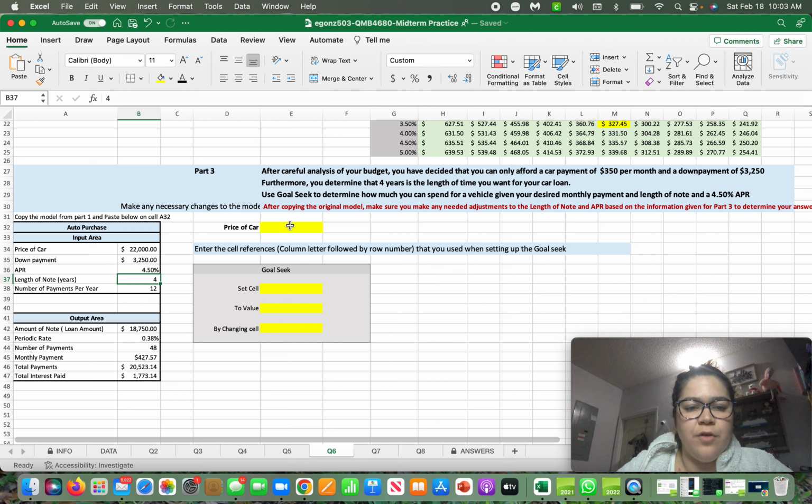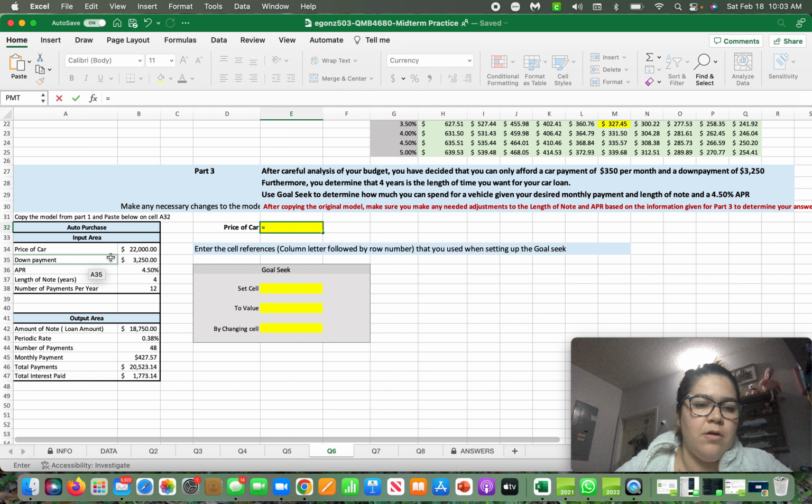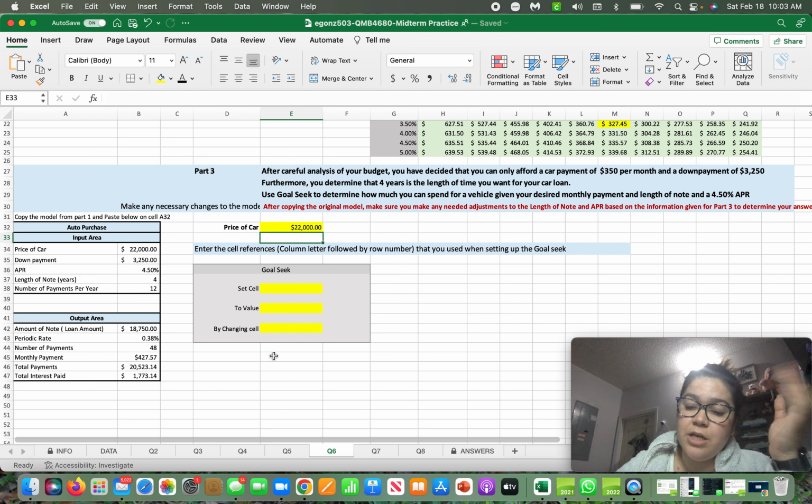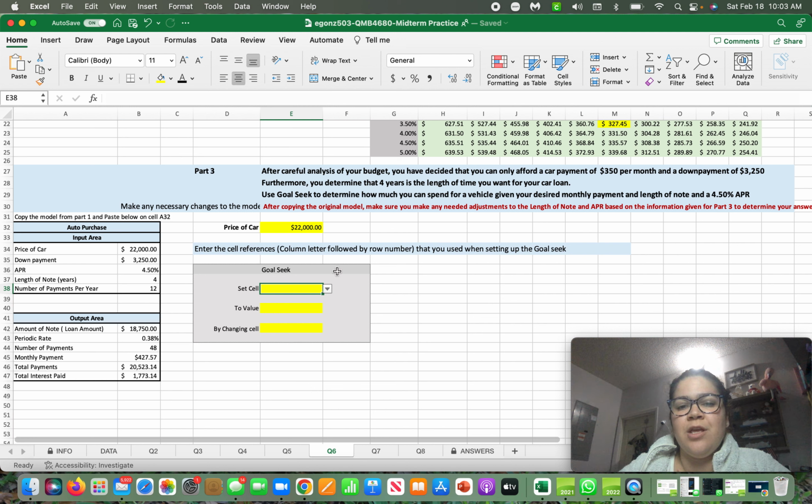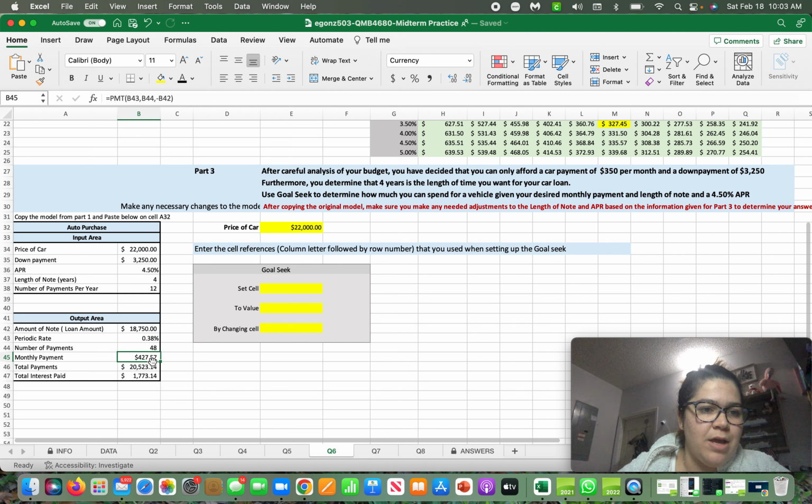Now we have to look for the price of the car. The price of the car, once we're done, it's going to show up in this cell right here. So if we reference it, it's going to change as we change the conditions. Now in here, what do we want? So it says here that you can only afford a $350 car payment, right? So I want to set the cell. Let me see. Hold on. So this cell right here, my monthly payment, I want to set it to $350, right? Because that's what I can pay. So this cell right here is B45.